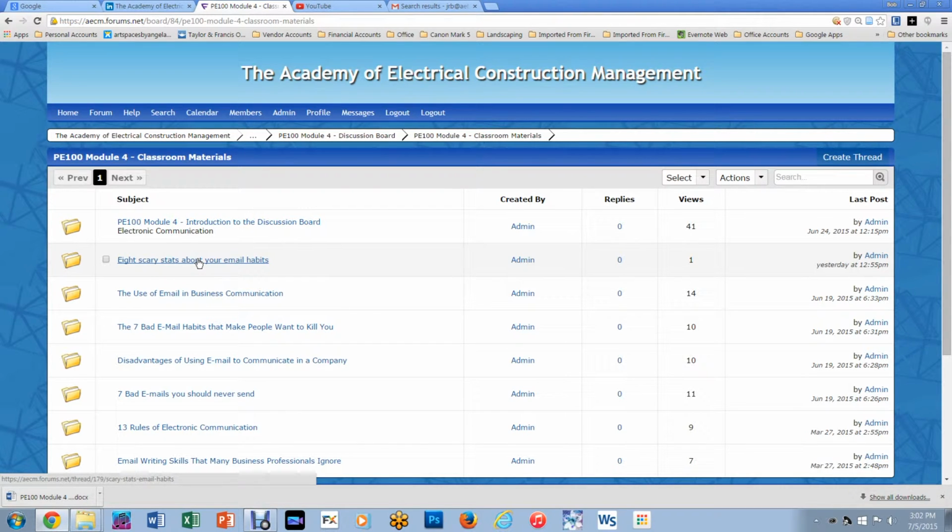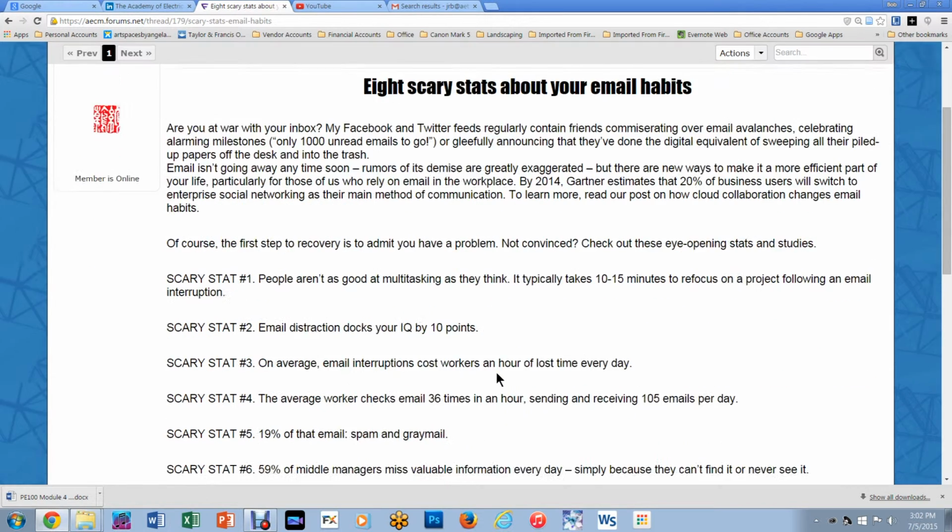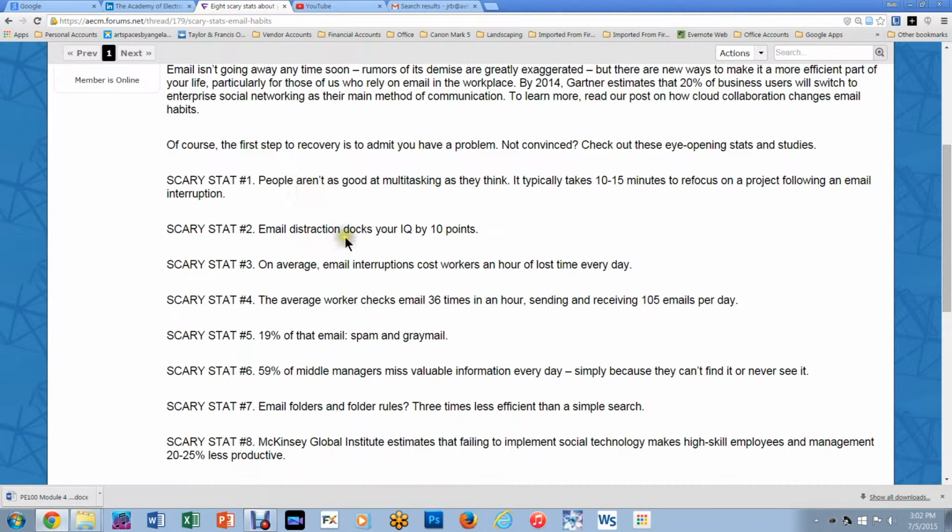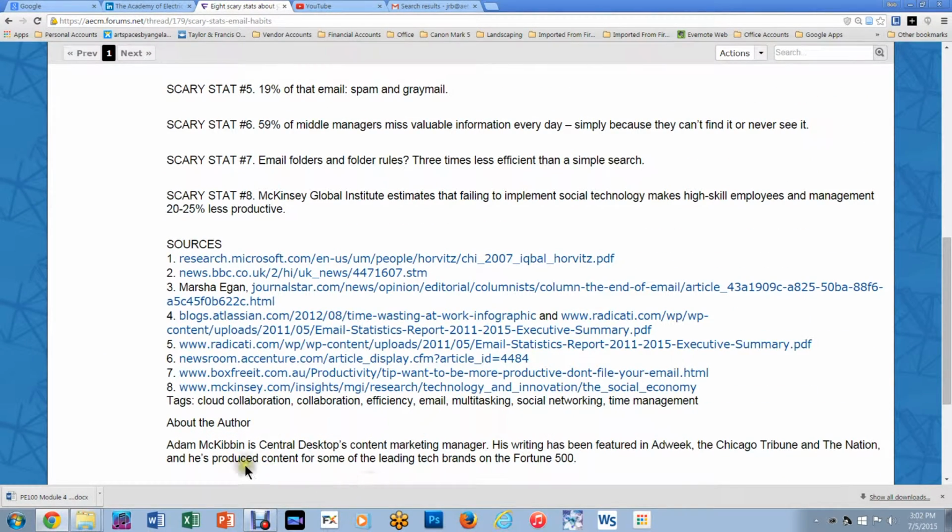Now we're going to go ahead and move into a lot of the materials we've included here. Now, I quoted a couple of stats in previous videos about these 8 scary stats about your email habits. And here they are. They're just real simple stats, but I never knew email distraction docks your IQ by 10 points. So every time you're distracting yourself with emails instead of organizing your email process, you're losing IQ, which is pretty funny. But no, look at every one of these and you'll see, hey, this is what's going on in the real world.